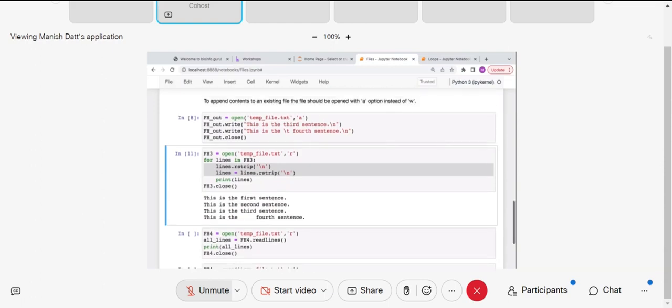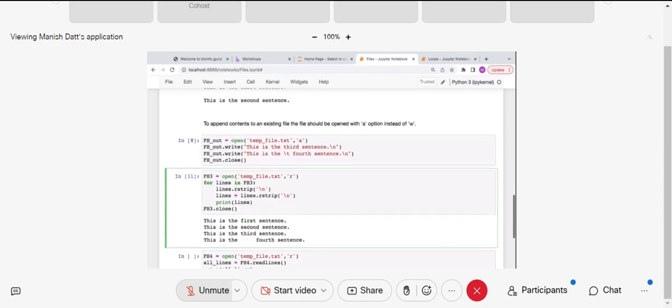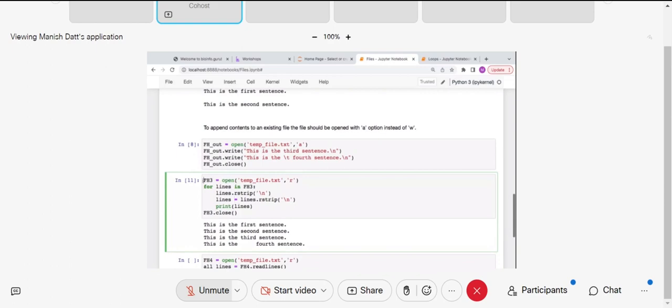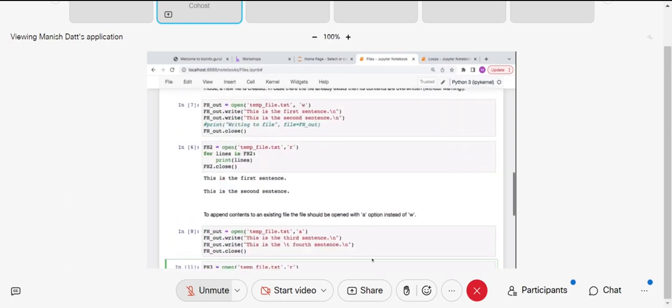Okay. Any questions on this reading, writing, appending to file? No? Okay. Stop sharing this.